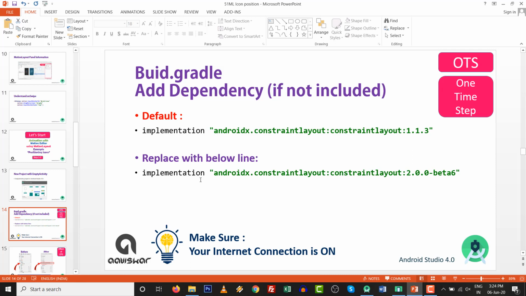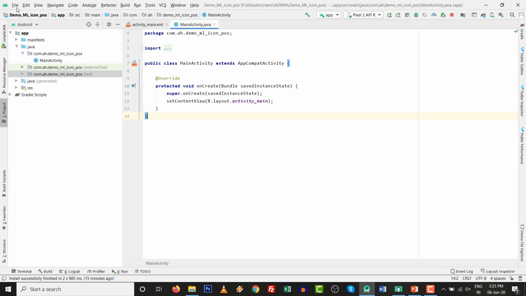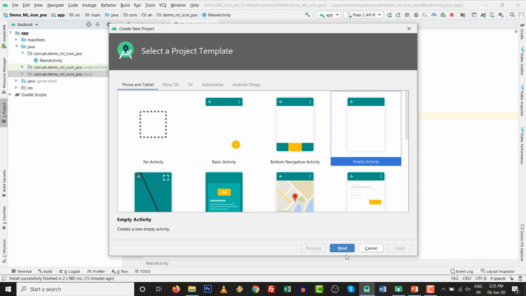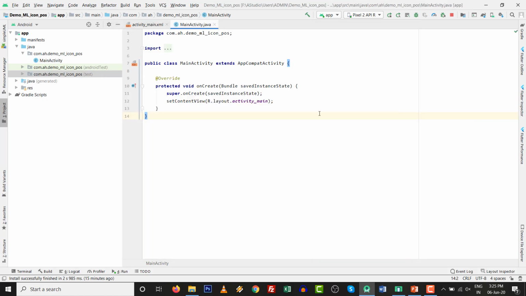Currently right now it is beta 6 version, and make sure your internet connection is on. If you do not update this, then you cannot get the convert to motion layout option on your layout. So see this one, we are going to implement it that way. Go to file, new, and new project. Choose empty activity, click on next. Whatever name you want to give, I want to give the name demo motion layout icon underscore POS. Whatever language you have selected, click on finish.